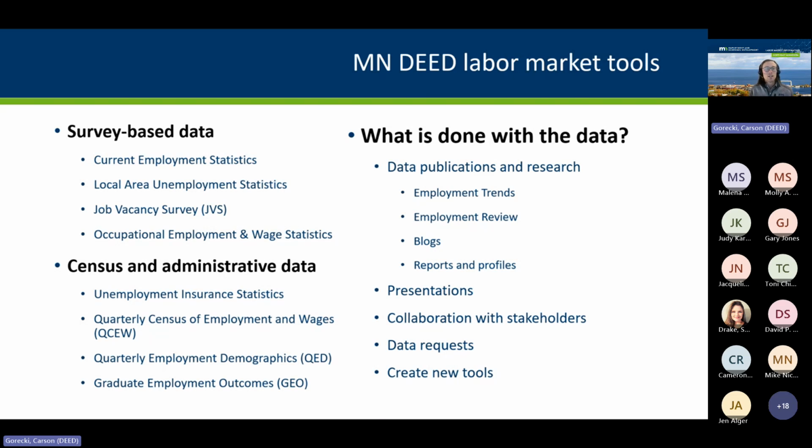So if you have a question related to any of these sources that we're going to talk about today that isn't addressed or you can't find it, you reach out to your regional analyst and we can answer those questions for you. And then we create new tools. So we try to create new value, combining data sources to try and get at those answers in an understandable and accessible way.